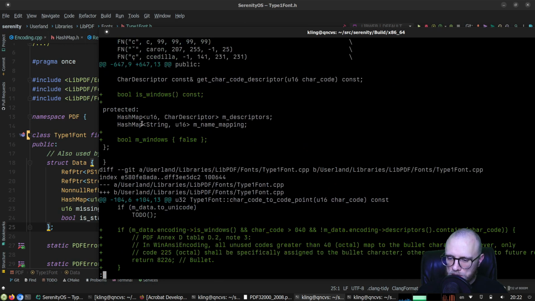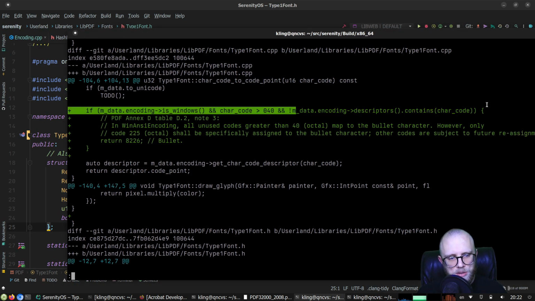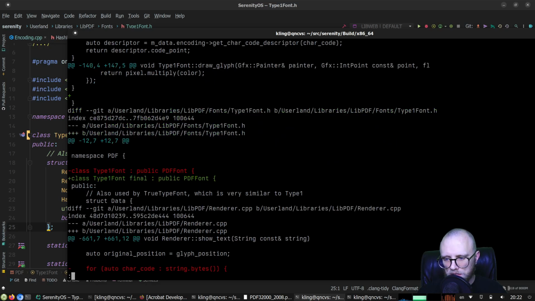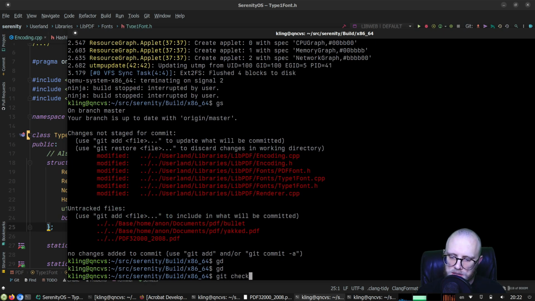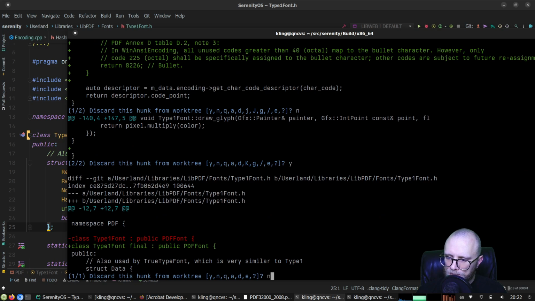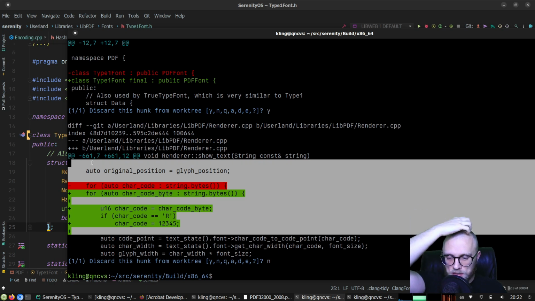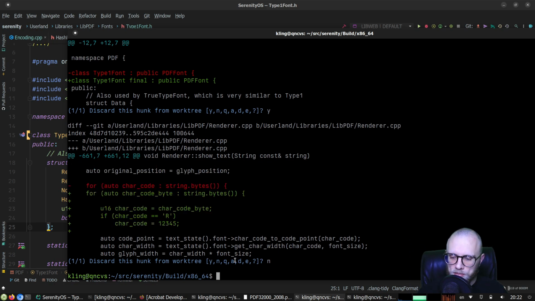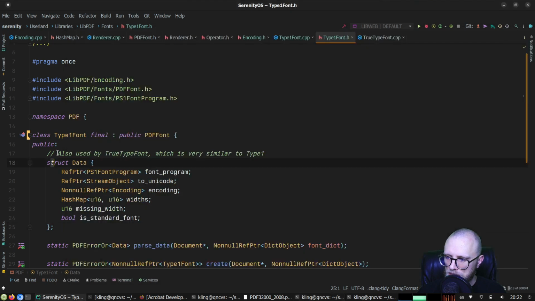Okay, so the encoding now knows if it's Windows. And then we check it here when we do char code to code point translation. For char codes greater than octal 40 that we don't have a descriptor for, we just give you the bullet. Okay, and then we don't need this change right here. So I got some change that I need to just prune. All right. Okay, and then this was just my hack to test it out, since I don't have a file with a broken or missing character, and I'm not sure how best to do that. So that was just my way of doing that.